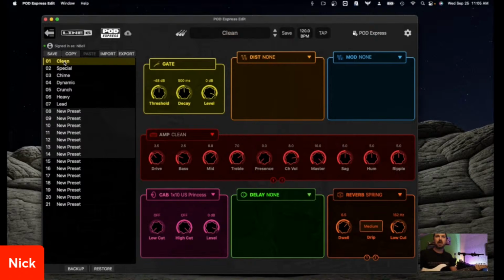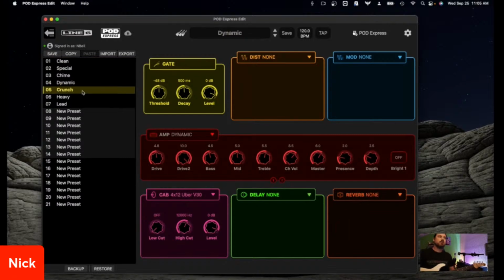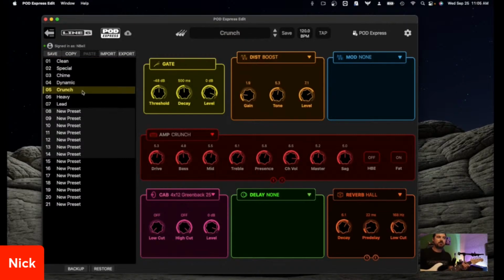So what I'm using today are just the presets. I haven't created anything on my own. So if you were to pull a Pod Express out of the box, I'm not doing anything different than what's fresh out of the box here. So what I'm going to do is go right over to Dynamic. Is it Dynamic or Crunch? One of these is my favorite. Yeah, definitely that Crunch.